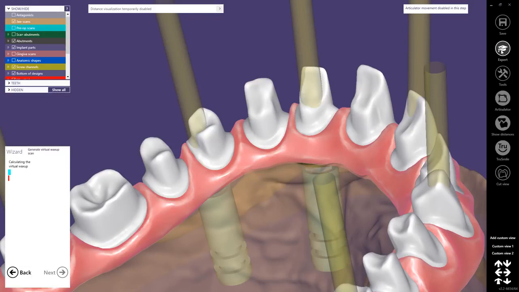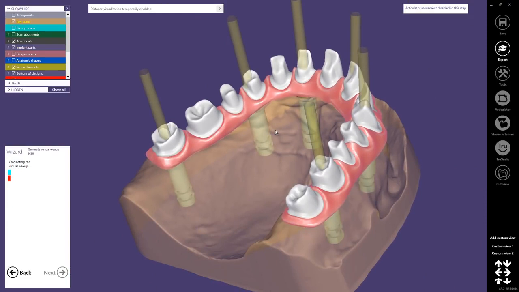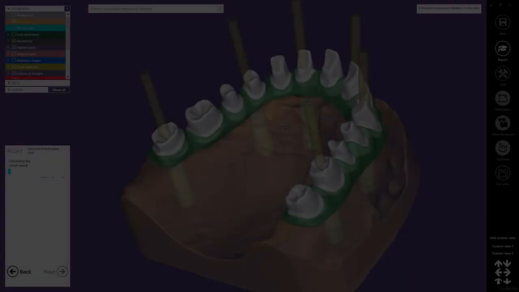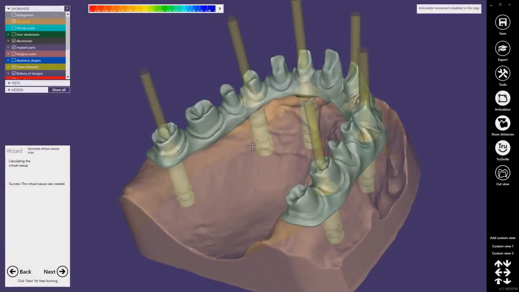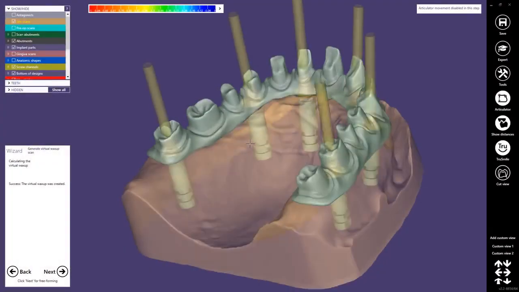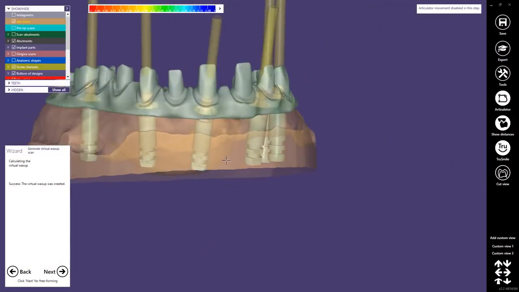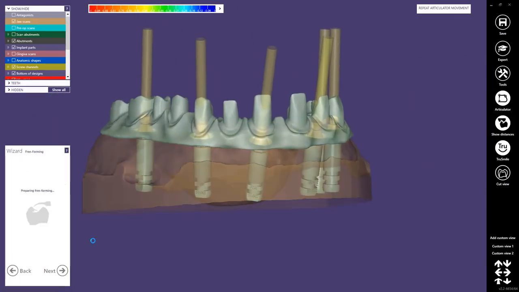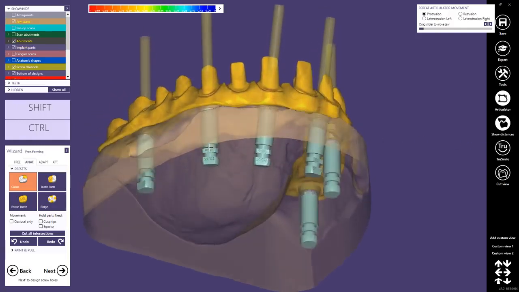And then we proceed in the wizard, and now the virtual workshop will be generated. This might take some time. And we have accelerated the process here a little bit. Yeah, the virtual workshop has been created now. This is how it looks like. It has also been adapted on the Gingiva. And now we can proceed, and we can still do some freeforming here on the entire construction.